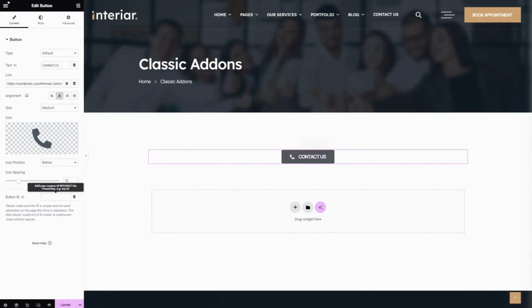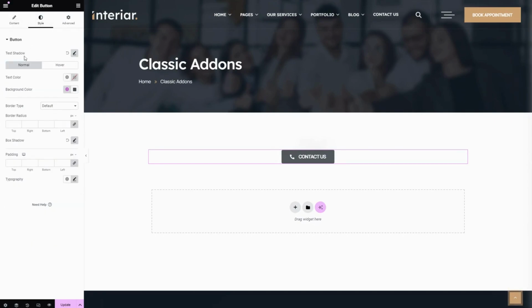and this is the button ID. Here you can enter your unique ID for customizing this particular button. Next click on the style option, and here you can change the text shadow, and the next is text color. You can change it in the normal and hover.